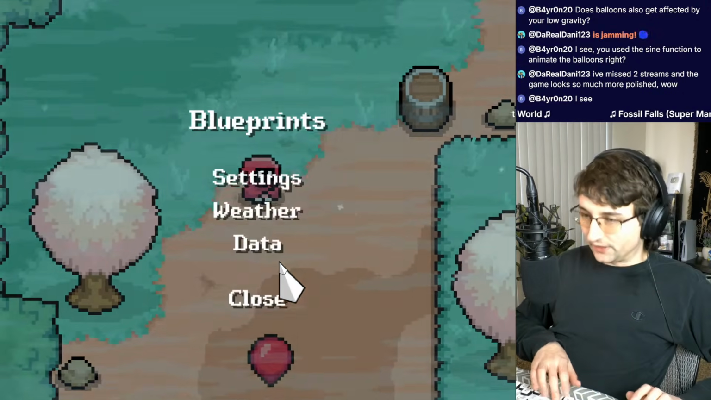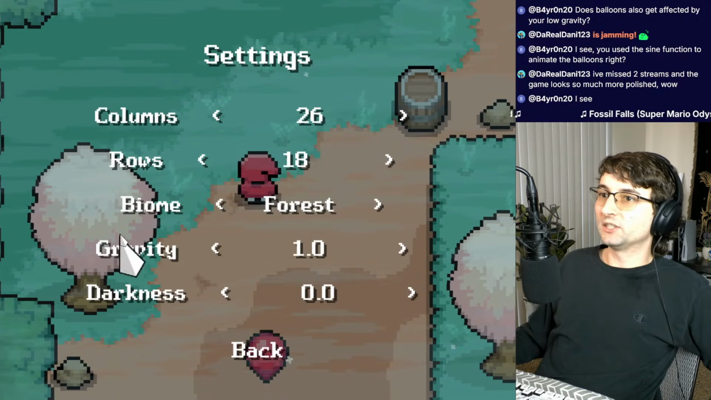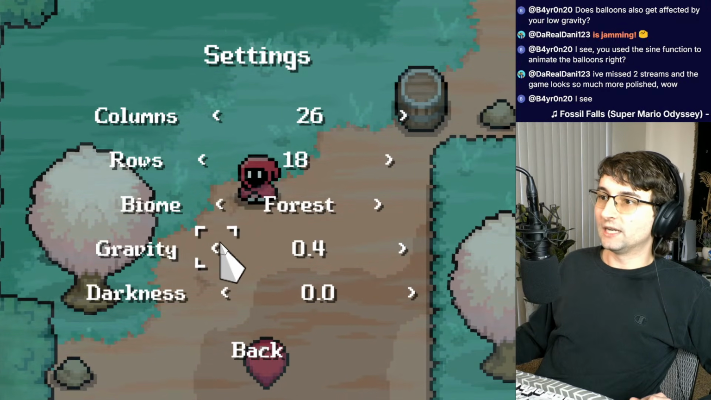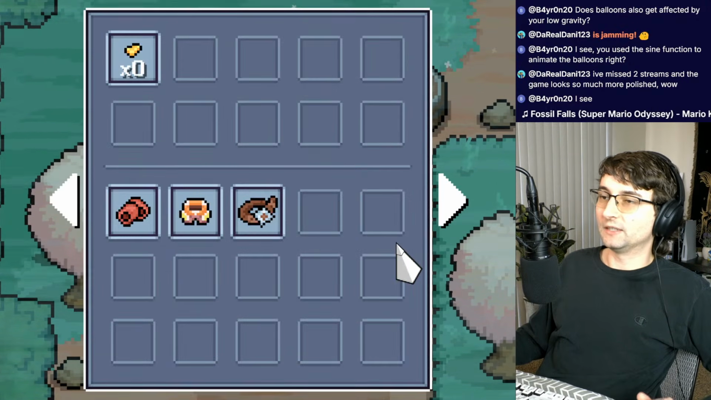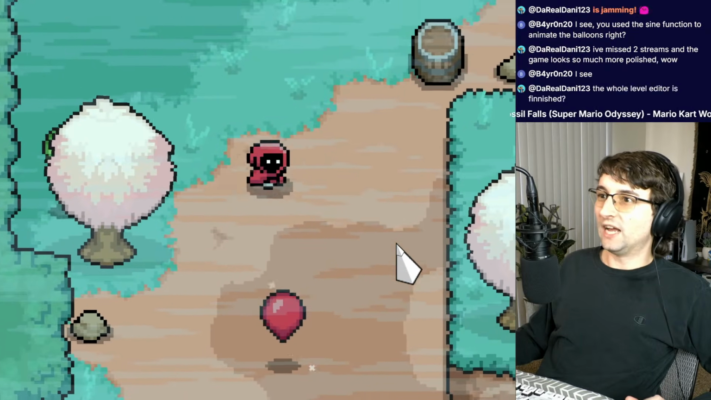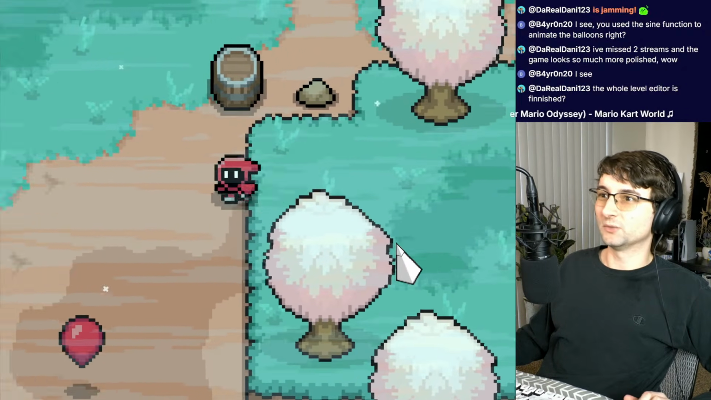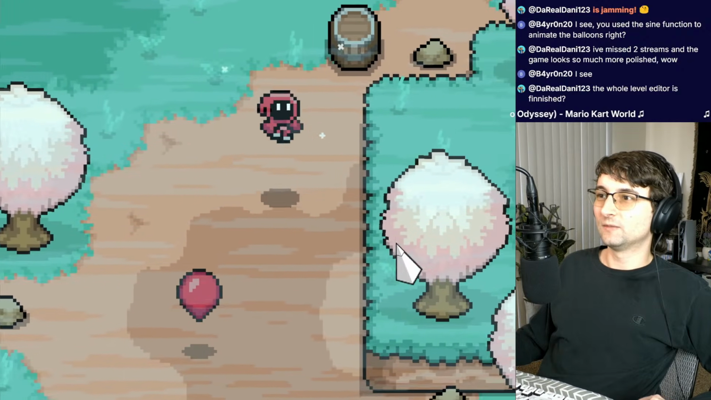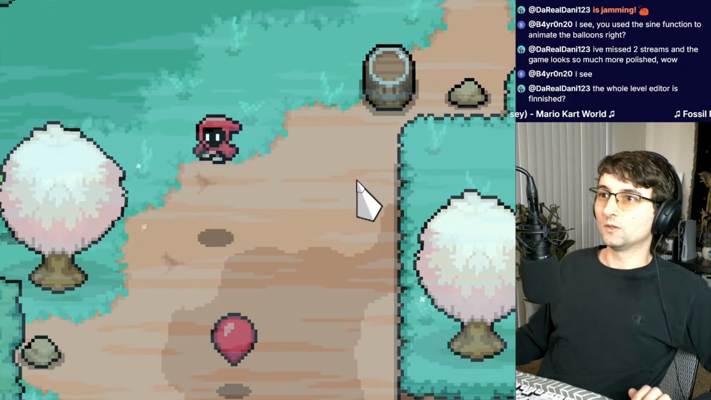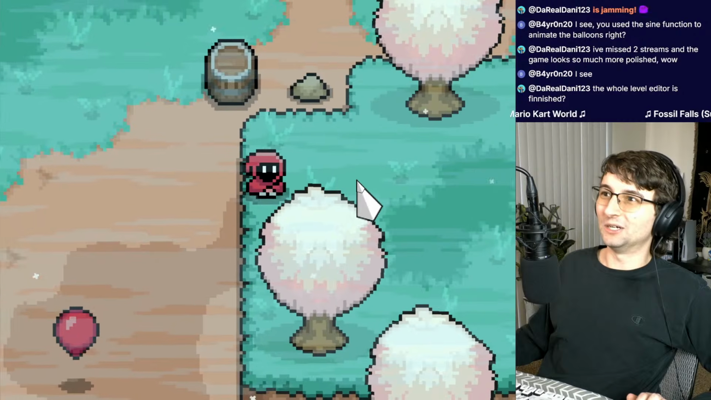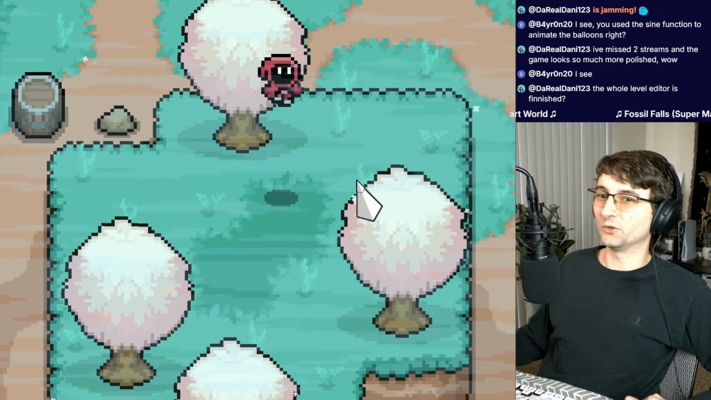Oh, I was going to show gravity, sorry. So if I go into gravity and then make gravity go down, let's bring it down to half gravity. When you have half gravity and you jump, fire jumps higher. So this is what the game looks like in half gravity. That is awesome. I love the low gravity.